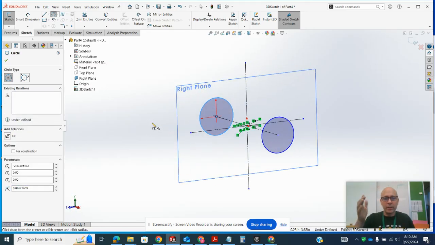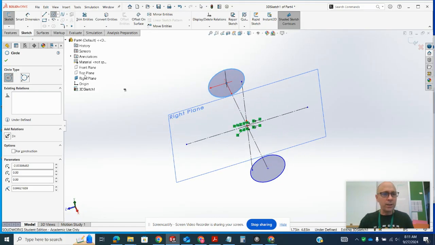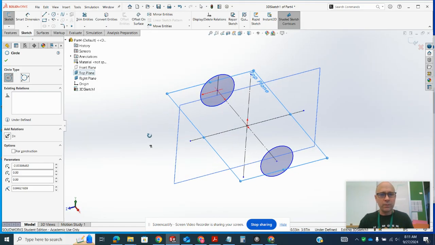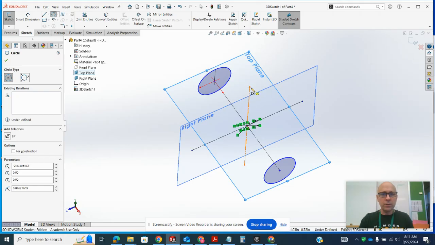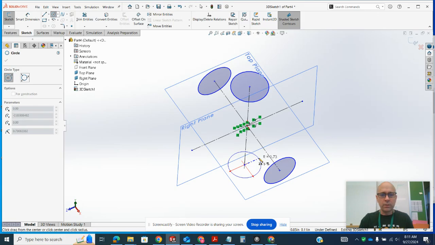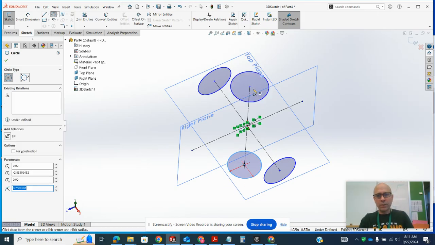There's no constraint or relation holding them parallel. So if I were to move this, it would come out of plane. But as we're sketching these geometries, at least we can get them oriented the way that we want. So I'm going to hit Tab again, and now I'm sketching on the top plane. All right, so I'm going to sketch a circle here, sketch a circle here. I want to make sure I'm connecting these to the endpoints of these axes.